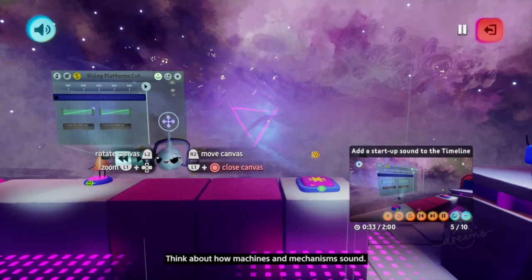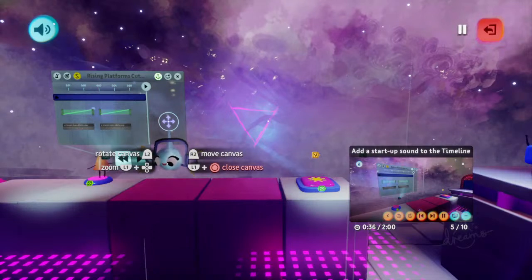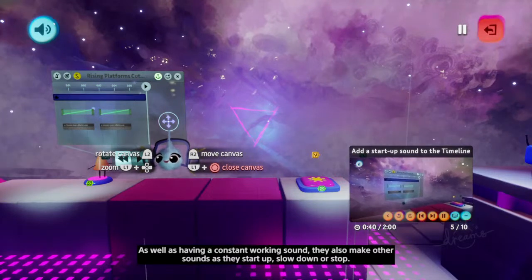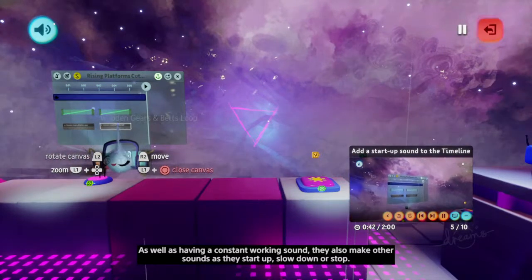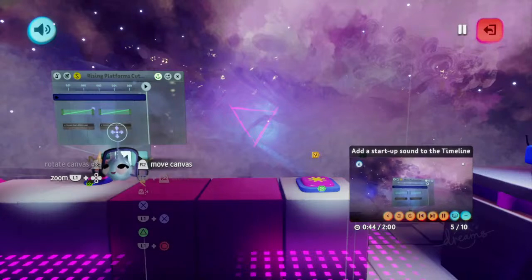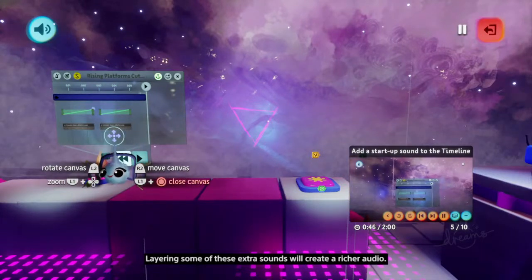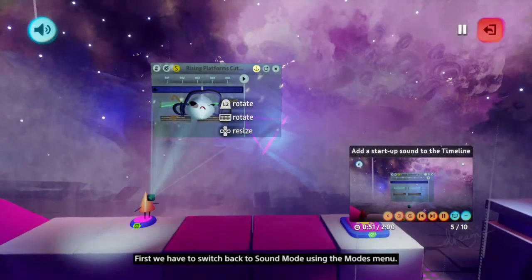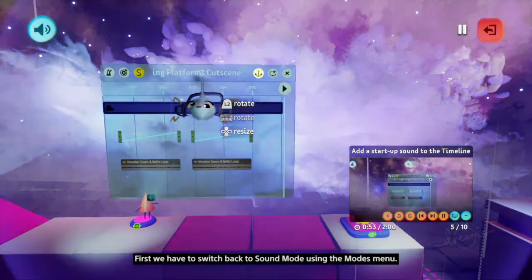Think about how machines and mechanisms sound. As well as having a constant working sound, they also make other sounds as they start up, slow down, or stop. Layering some of these extra sounds will create a richer audio. First, we have to switch back to sound mode using the Modes menu.